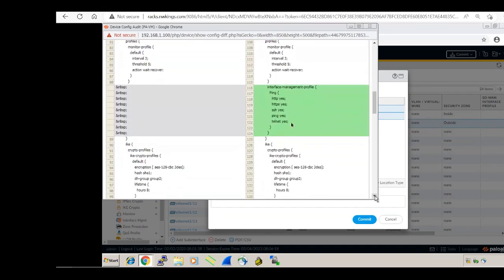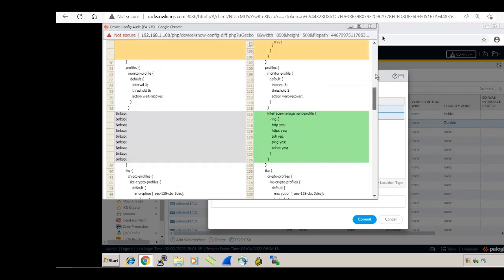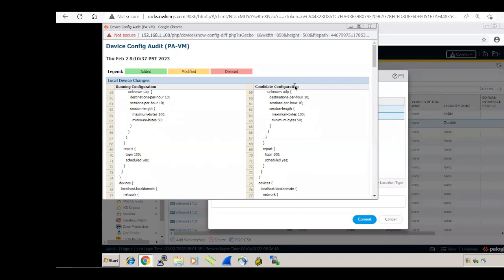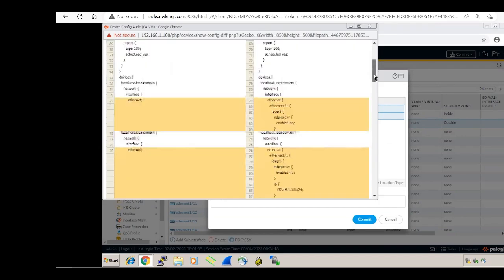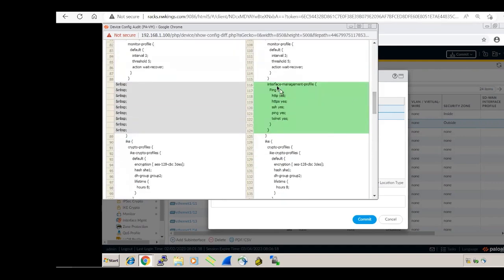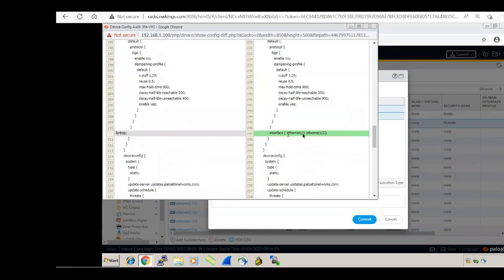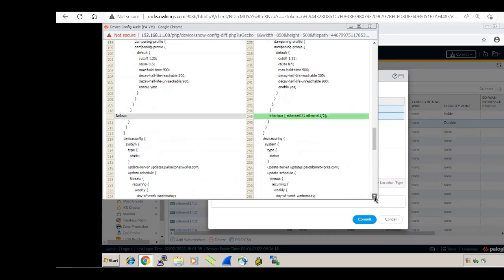So guys, make sure, that is a very important tool. See that this is the candidate configuration, which I've explained. Whenever you do any changes, it will come into the candidate configuration. This is the running configuration, the current configuration going on prior to commit. In the candidate configuration, we see whatever changes I have made right now that are not yet committed. The interface management profile I have created, right? Ping, HTTPS, yes. On this side it is empty, which means nothing was configured previously. So we have configured it. Always try to compare both sides, guys. It is very important to see the interfaces Ethernet 1/1 and 1/2 that I have created.